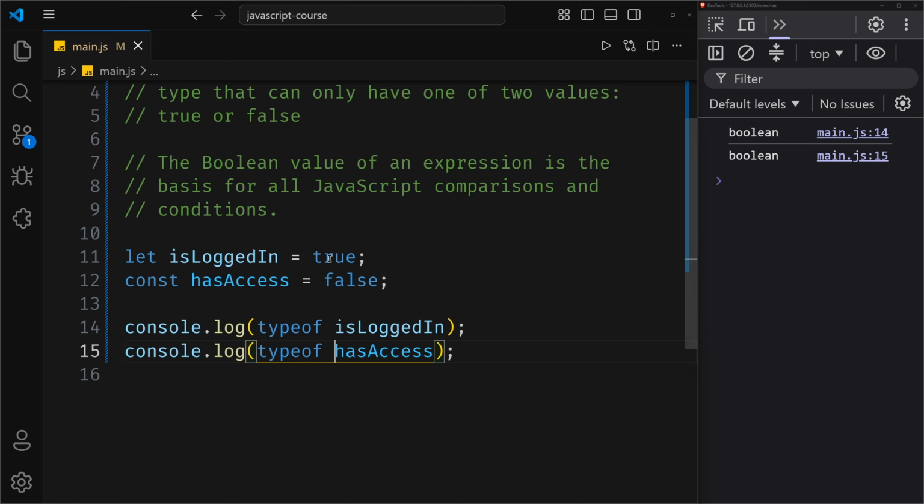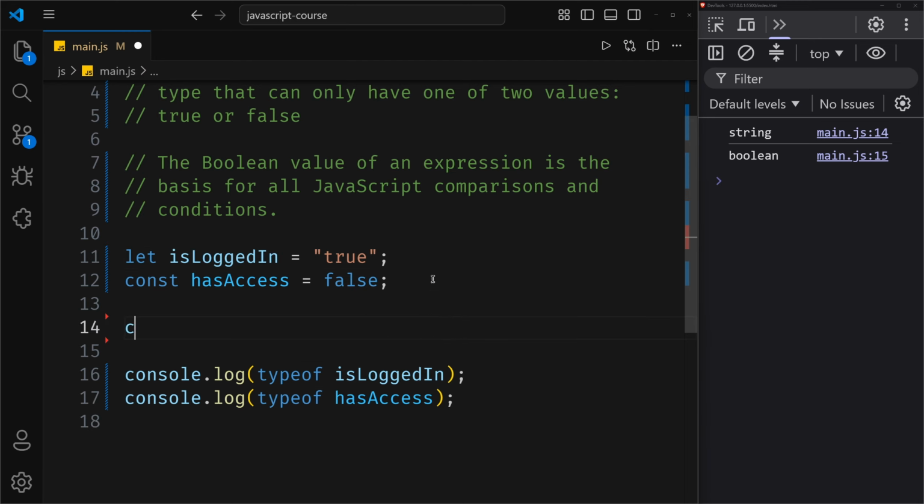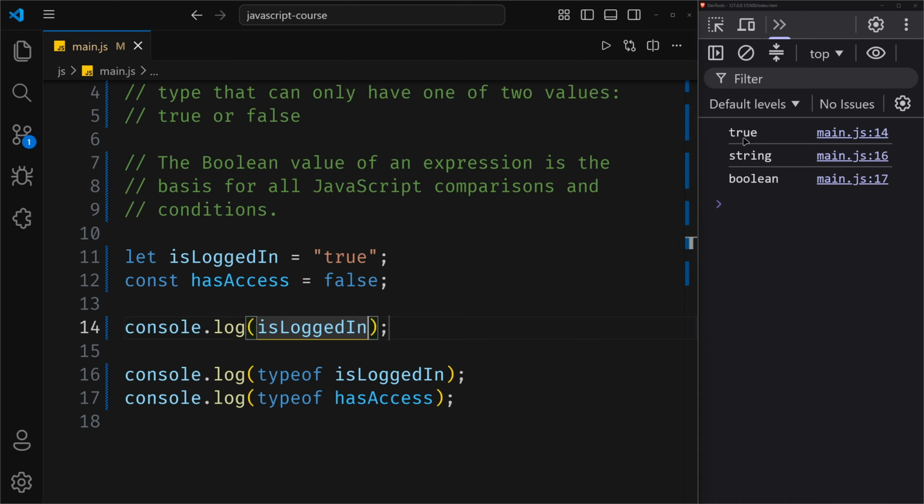Now, in case you wrap it up with quotes, then the type will be string. This will also be true here. So if I do console.log of isLoggedIn, it is saying true, but see that the color of the true is white and it is a string currently because we are having quotes here. We will be learning about strings in the upcoming video. So this is how the Boolean basically works.